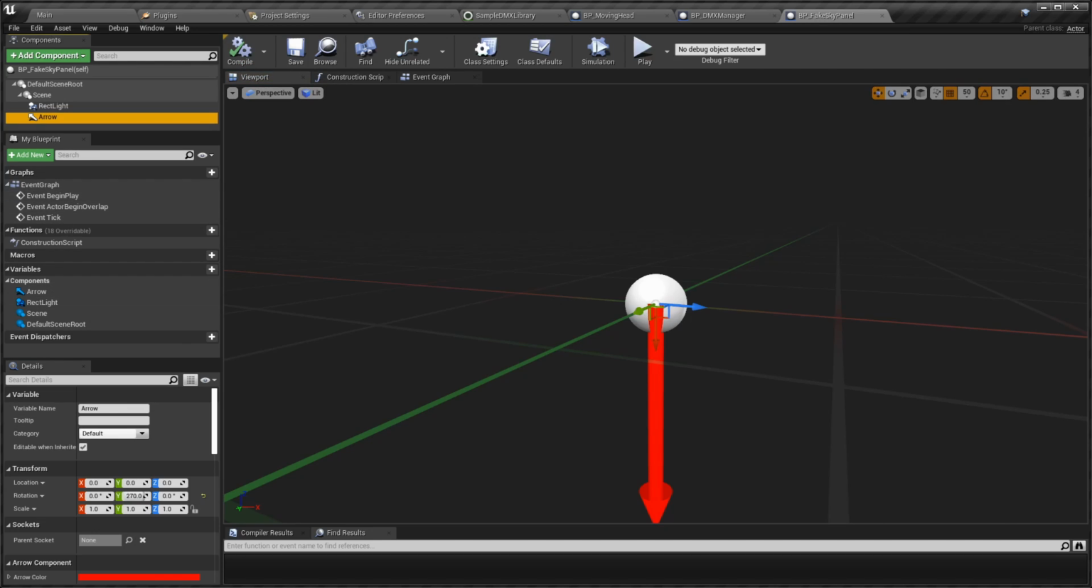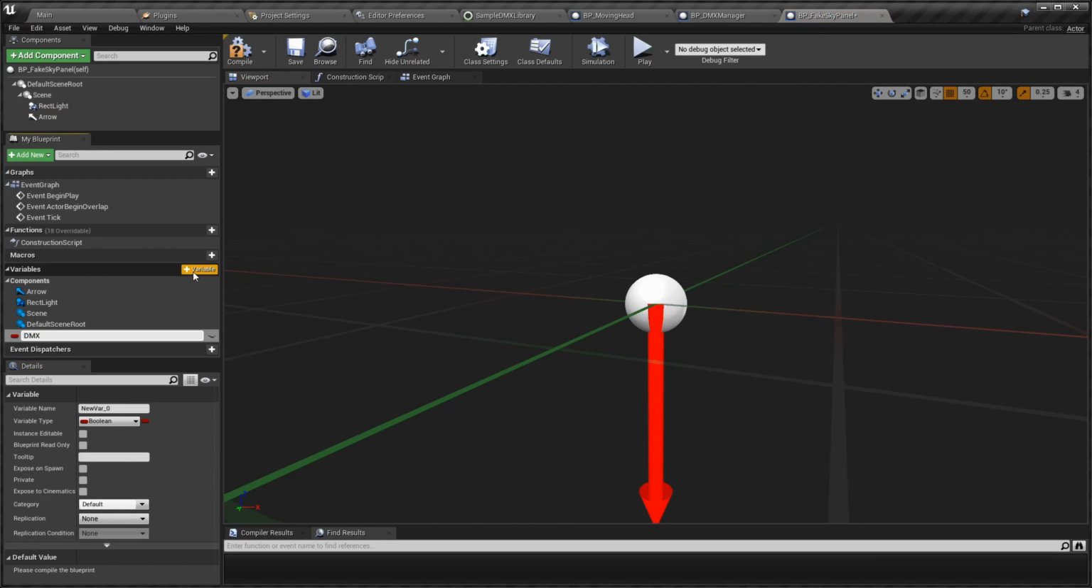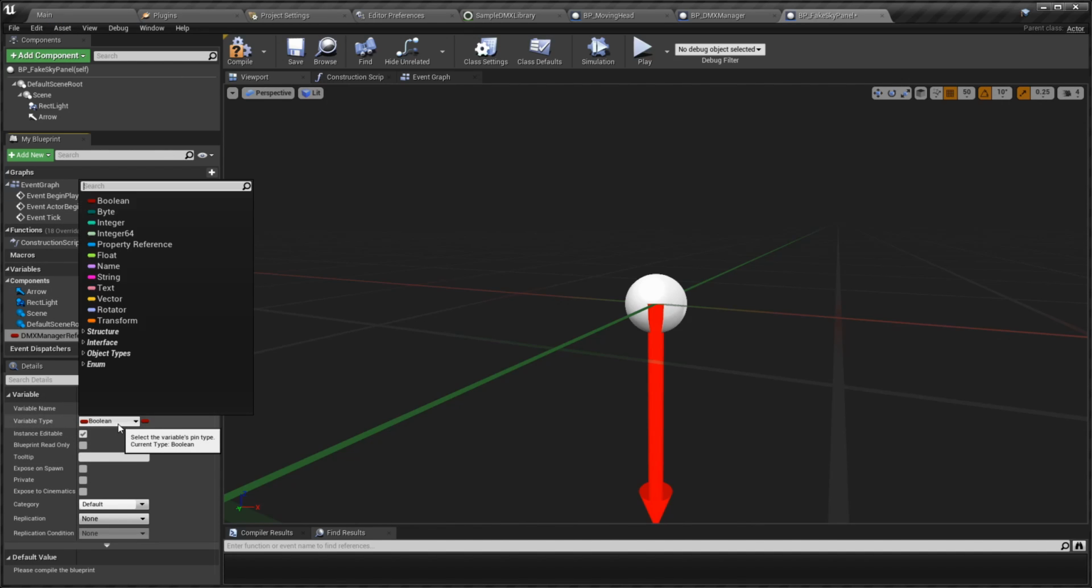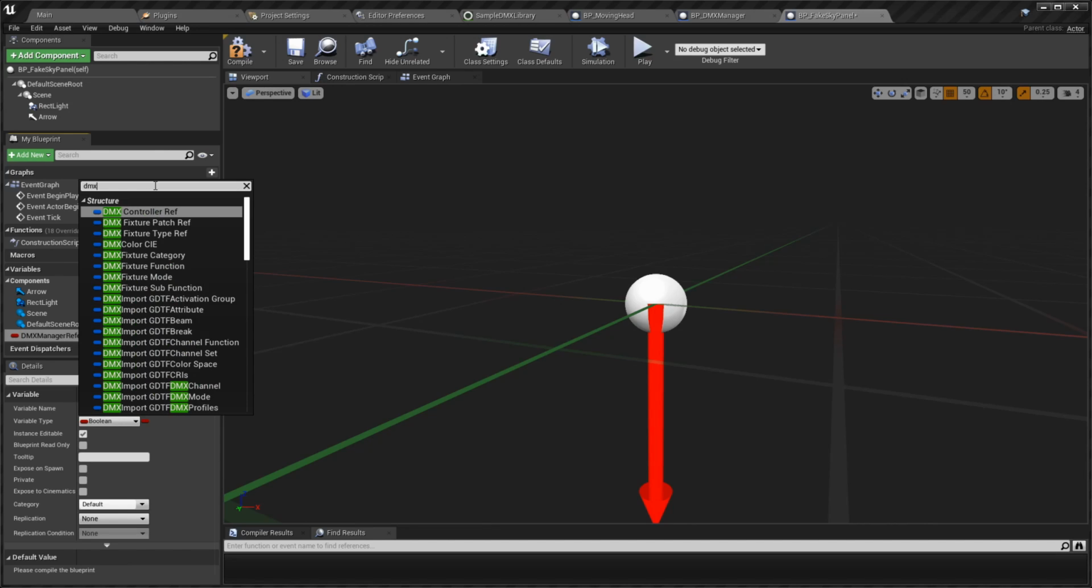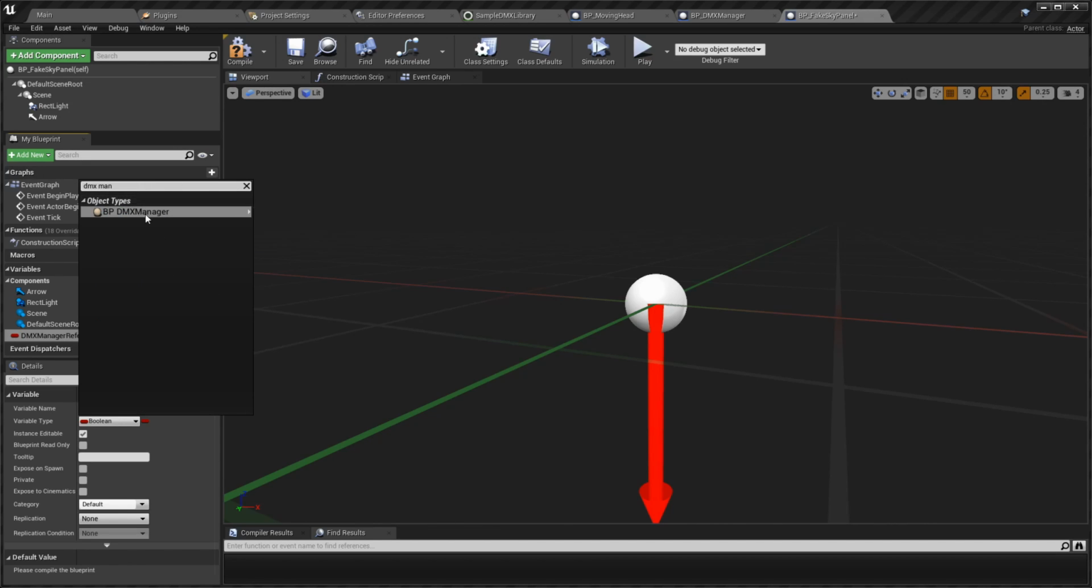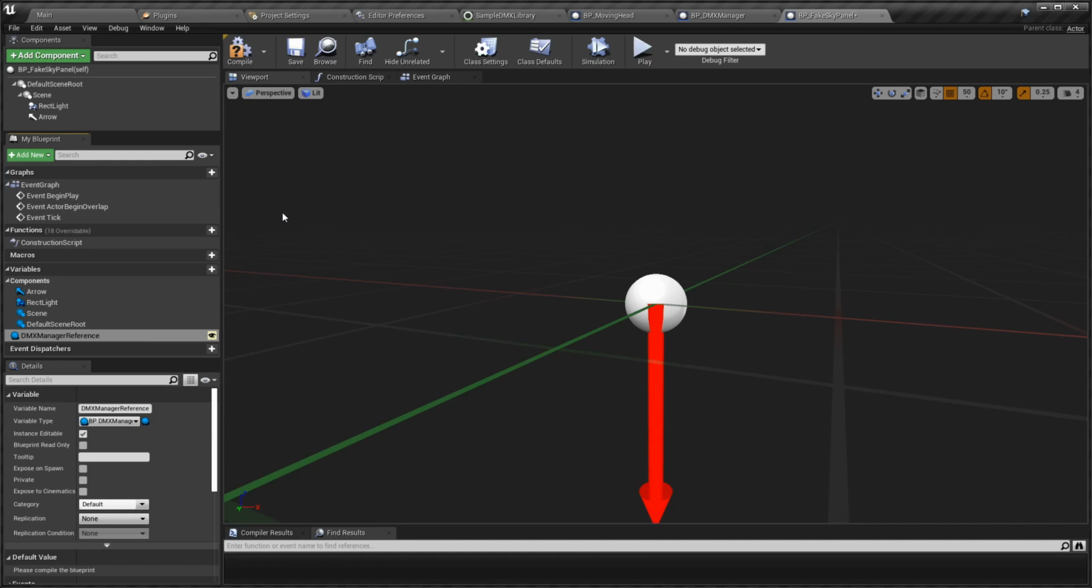Compile and save. Then we're going to want to have a few variables. We're going to first want to create a new variable for DMX manager reference. We'll make it public so we can see it in the main window. We will have the type be our BP DMX manager, and we will get an object reference.